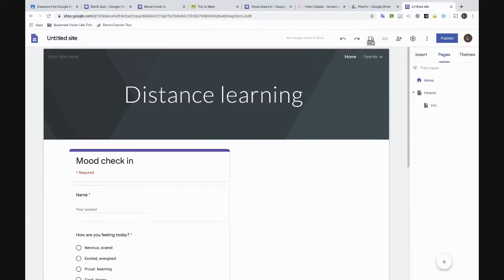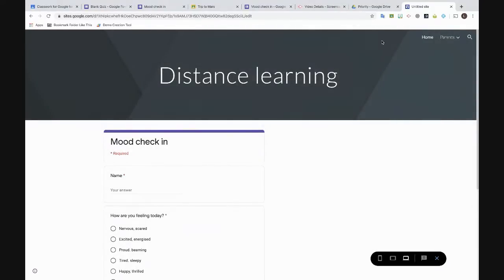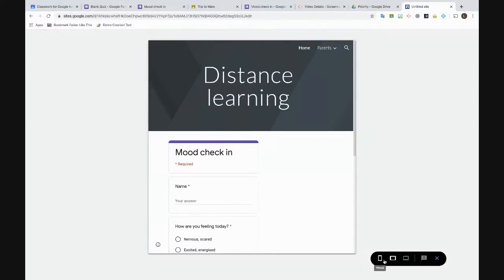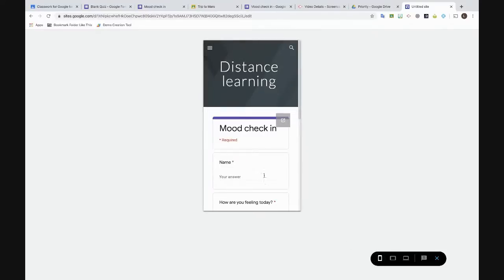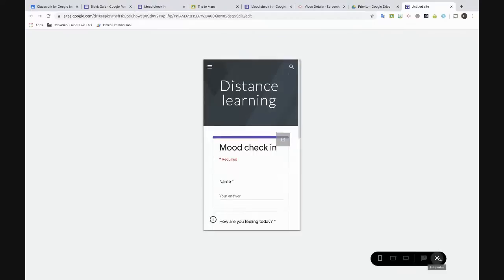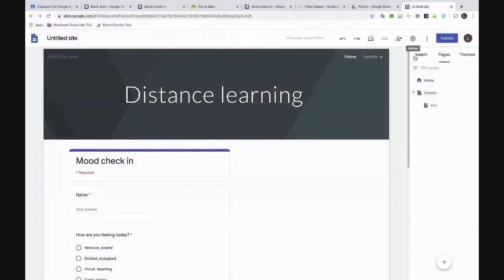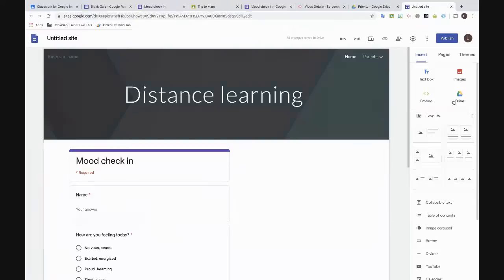What's really handy as well is you can preview how it would look on different devices. So I just click on preview there. I can see how it looks on a laptop, on a tablet, and on a phone as well. So this is a quick and handy way to get information out there to parents, to students as well. And you're able to insert anything from your drive. You've got your images and your text boxes as well.